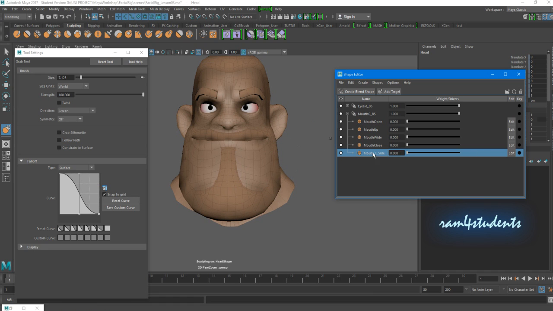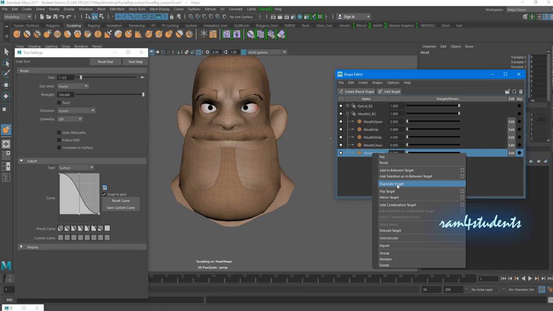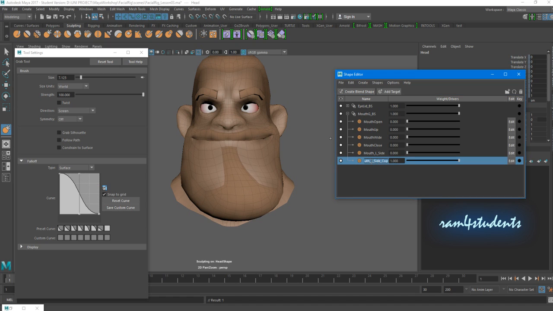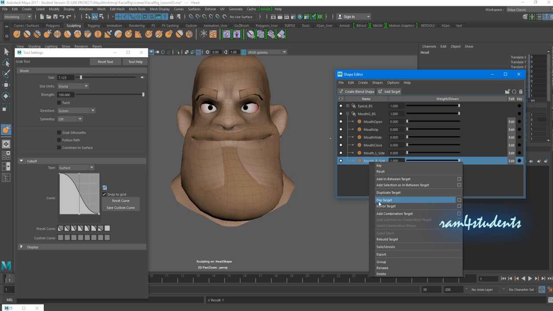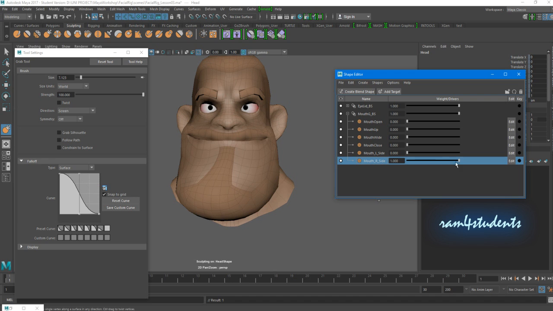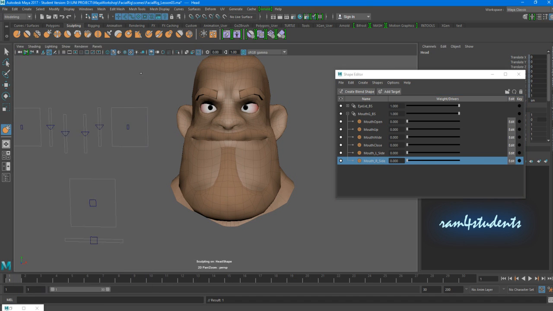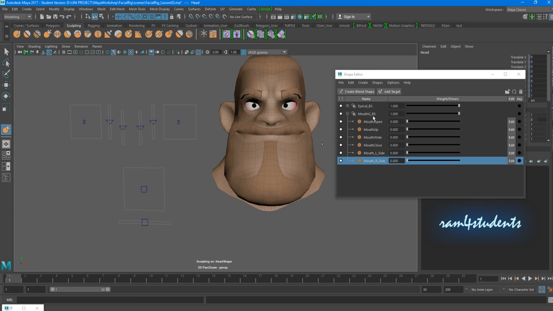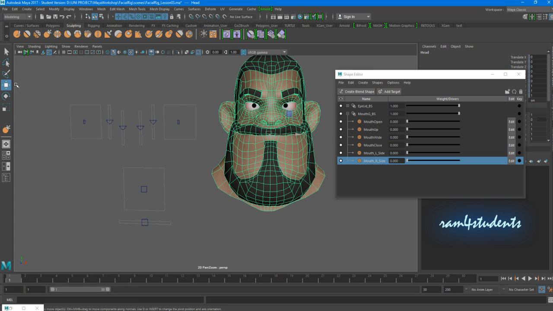Now select this mouth side, right click, duplicate, and change it to right underscore R. I'll remove the copy path and right click, flip the target. Okay, now done. So we got all the required blend shapes.